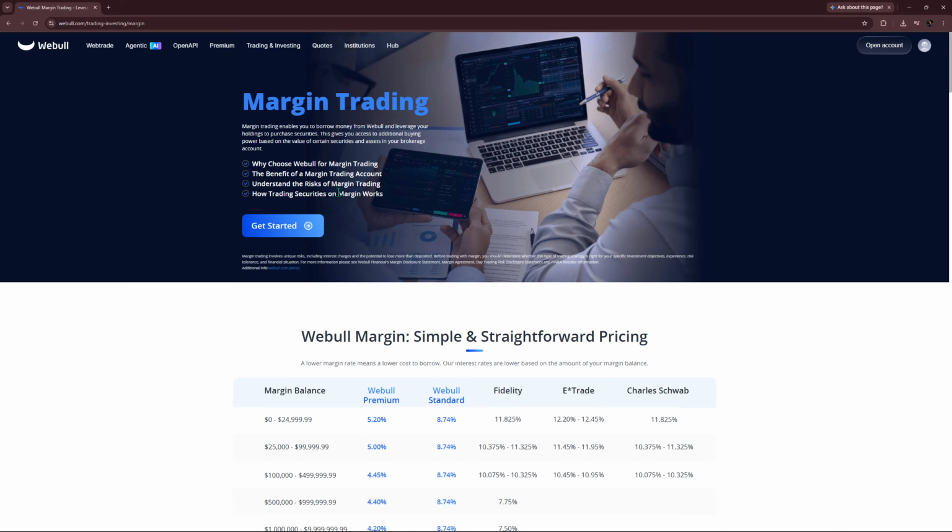And there you have it. You've successfully set up margin trading in Webull. Remember, while using margin can increase your purchasing power, it also increases your exposure to risk. Always trade responsibly and consider your financial situation and risk tolerance before making any trading decisions.